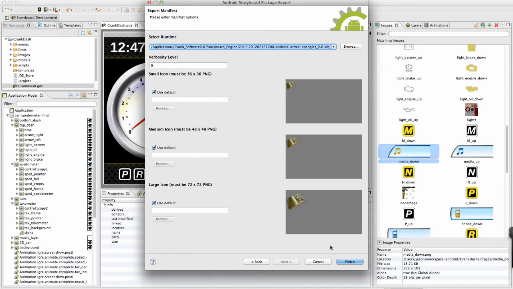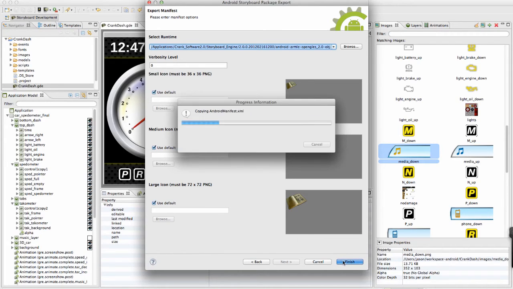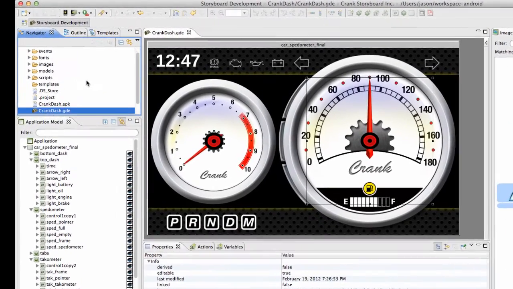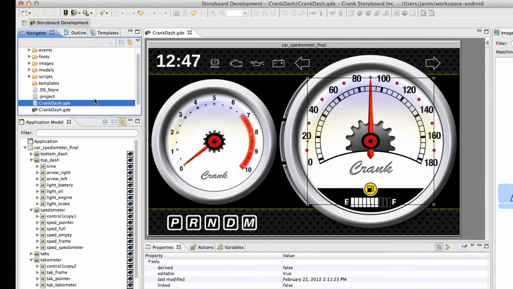Once we finish doing all this, all we need to do is select Finish, and Storyboard starts to package up our APK file. Now, when we come back into our project, we can see that there is a crank-apk file. Now we're ready to transfer this to our Android device.